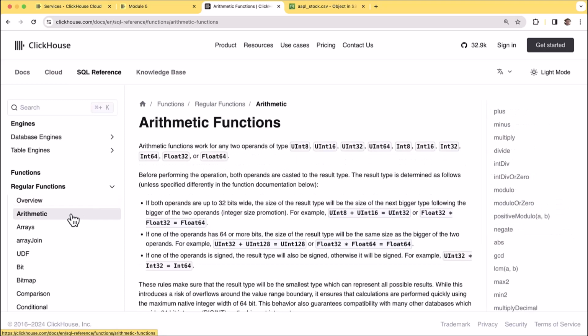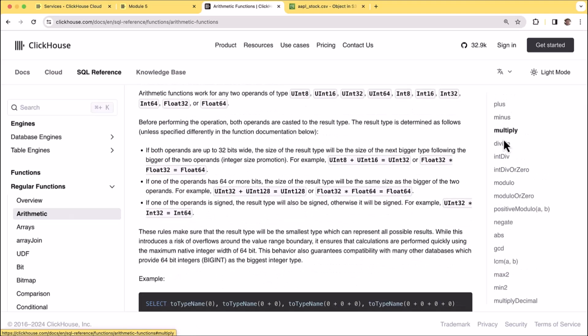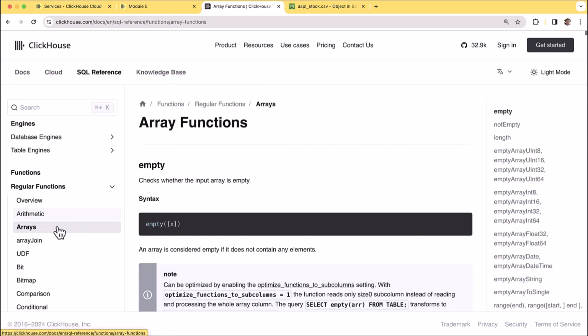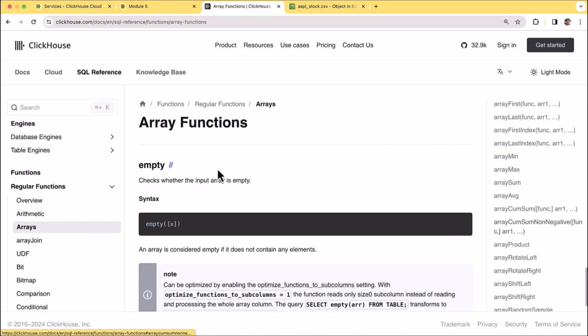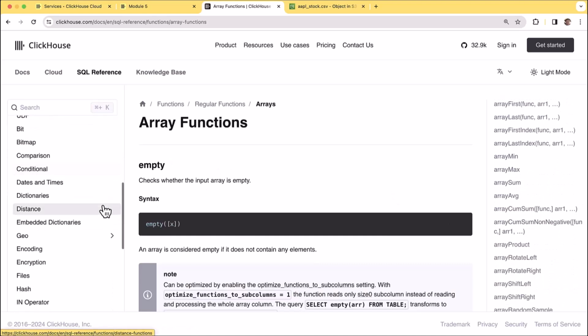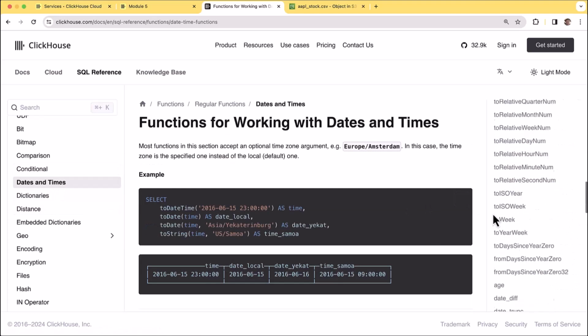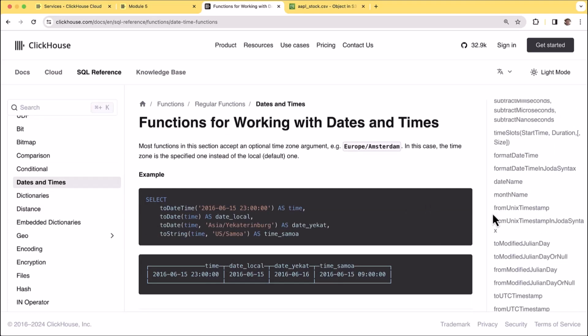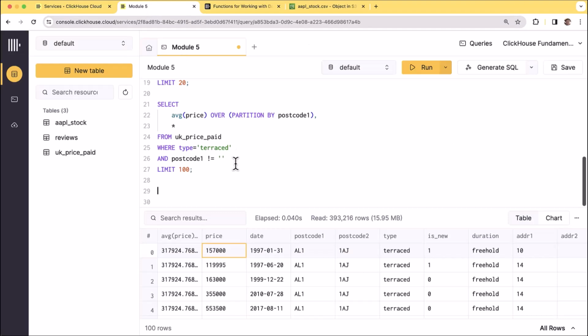We have the arithmetic functions together on a page, and these are the math ones: you add, multiply, divide, absolute value, greatest common divisor, those sorts of things. If you're working with arrays, we have dozens of functions for working with arrays. If you're working with dates and times, we have some great functions for that too. Like I said, there's dozens and dozens of them. We certainly can't go through all these functions, but I do want to give you an idea of how they work. So the regular functions are the ones here.